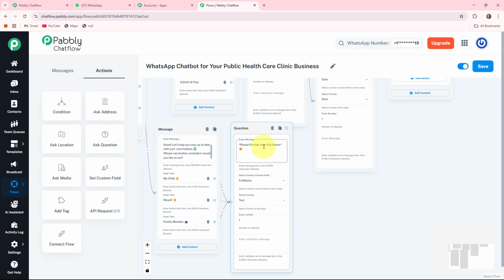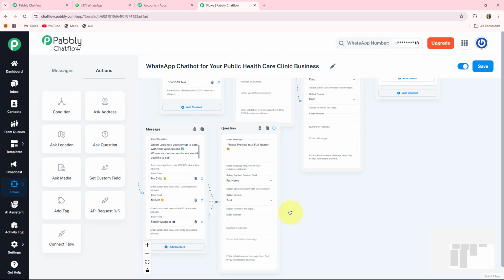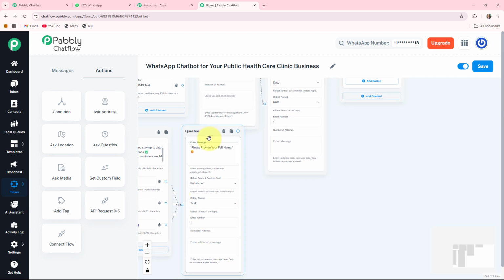At first, my bot will ask them about their full name. Here I select the contact custom field as full name, as I already created this before. And now in the next step, after my patients provide their name, I want to know their date of birth so that I can book their vaccination reminder.